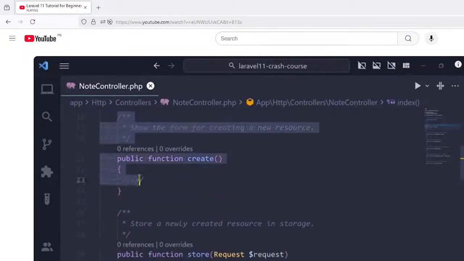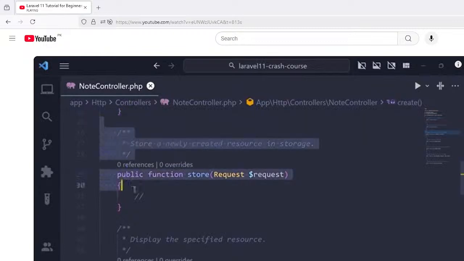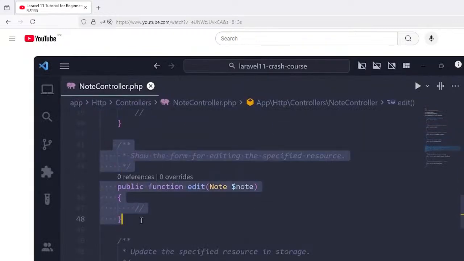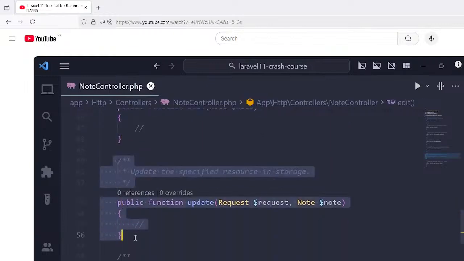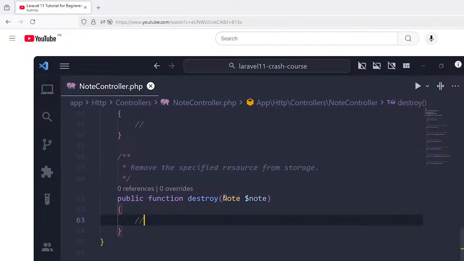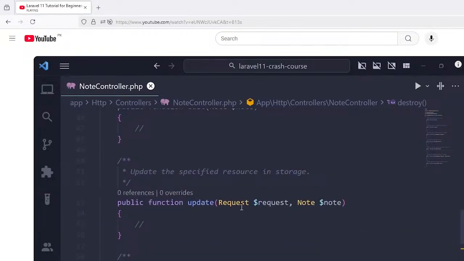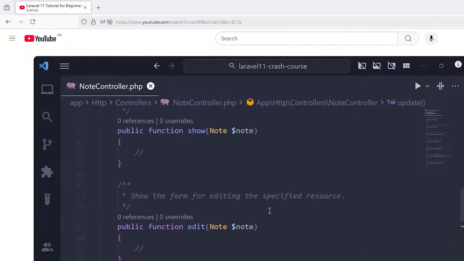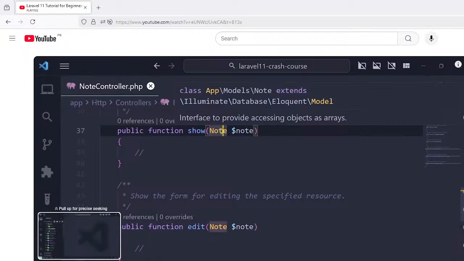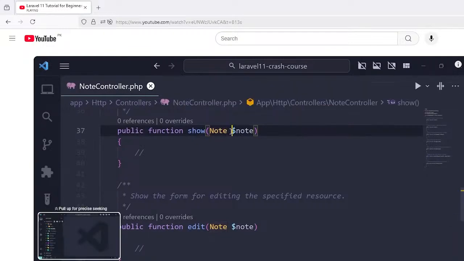Nodes, to display the form to create a new node, to show a specific node, to show the form to update one node, to update the node, and to delete the node. Pay attention that in some of the methods, like in destroy or update, or in edit and show, we're accepting an instance of the node Eloquent model, which we just generated.